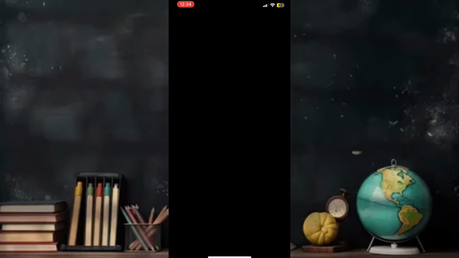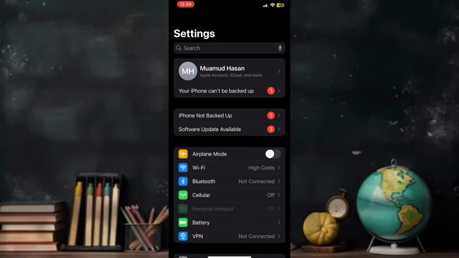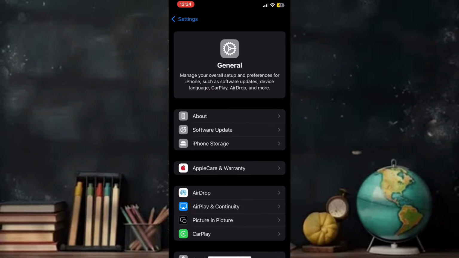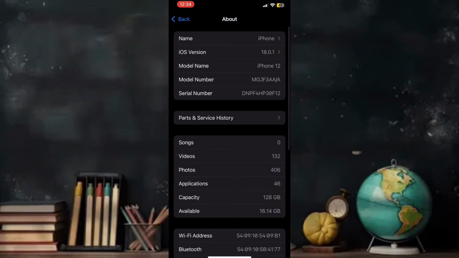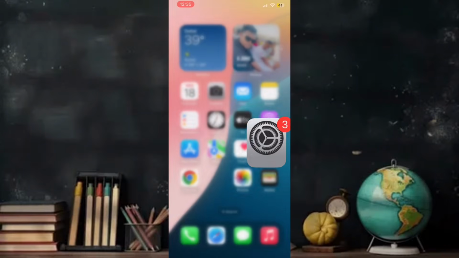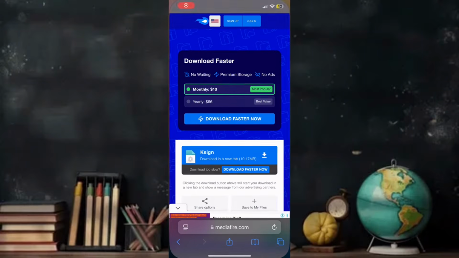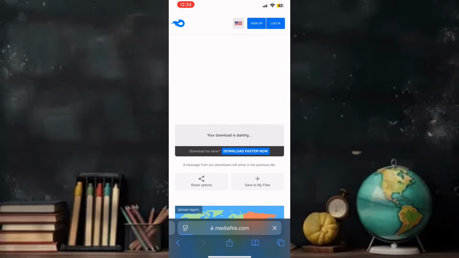Today I'm gonna show you how to install the KSign application. All iOS devices work. You can check my device, also iOS 18.2. So all iOS working this method. First you need this KSign IPA file link. So I'll provide you the KSign IPA file link.